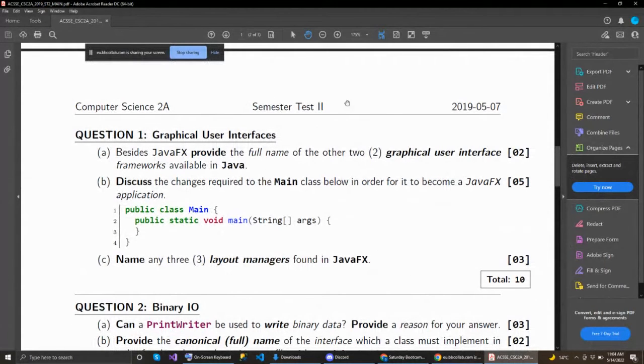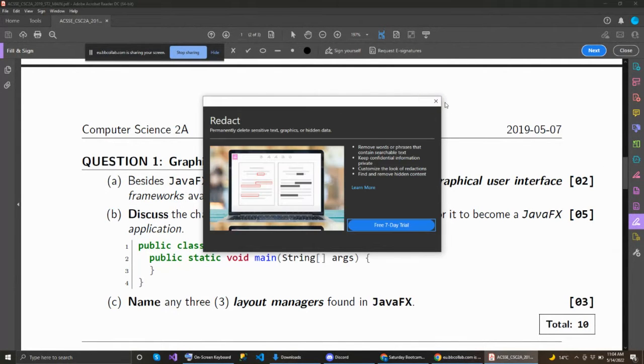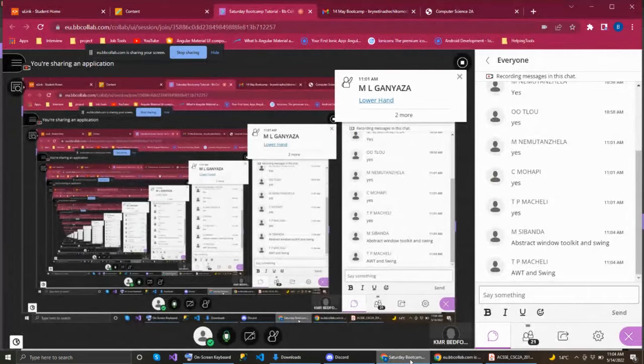The first question says: besides JavaFX, provide the full name of the other 2 graphical user interface frameworks available in Java. What you're going to do today is, I read the question, you give me the answers, and after that we discuss it so that you benefit at the end of this class. So please write in the chat the other two graphical user interface frameworks available in Java. I'm going to give you 1 minute to do that. Oh, someone already did that.